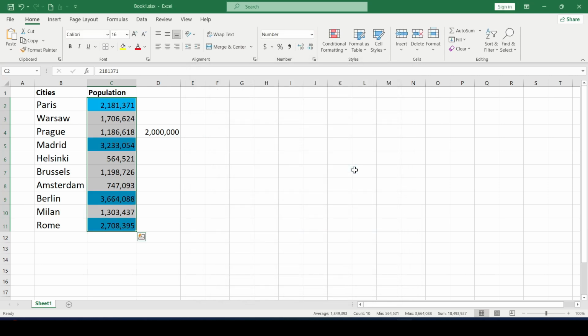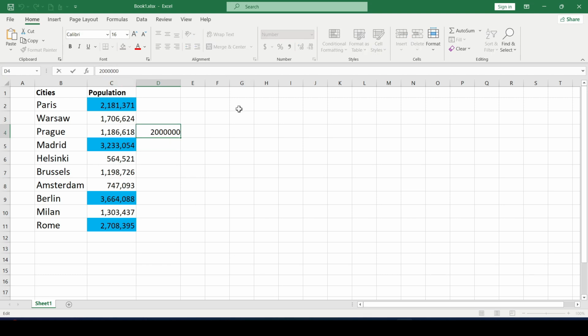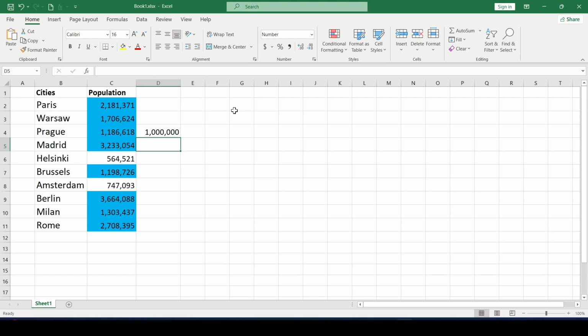Click OK, and as you can see all values greater than 2 million are highlighted. Moreover, if you change the value in the cell, then all changes will also be reflected in color on the column with the population. Now you know a little more.